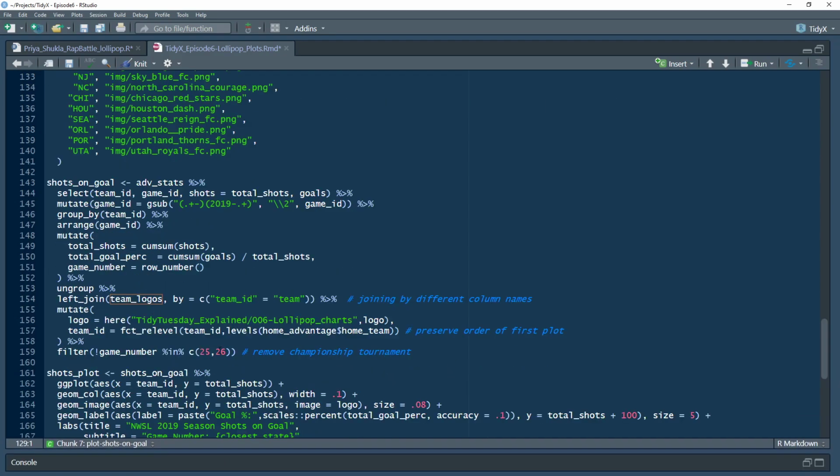Then I do some manipulations in order to get down to what I want. I take this advanced stats data set, which is actually really wide. They've got a lot of statistics I'm looking forward to exploring in the future, and I subset it down to only the ones that I care about. So the team ID, which game ID it is, a field called total shots, which is the total number of shots taken by the team, and I rename that as shots, using that nomenclature. Shots equals total shots, and then I have goals.